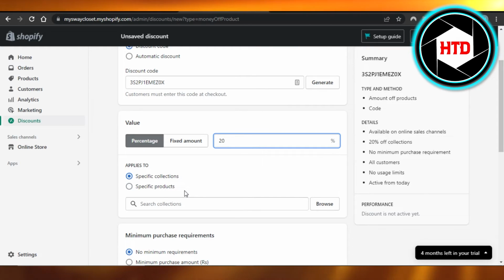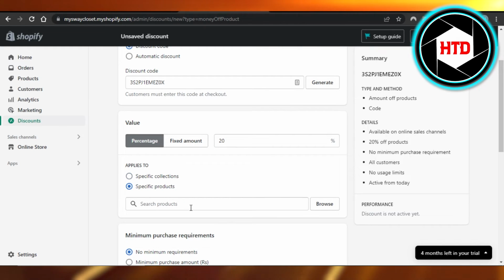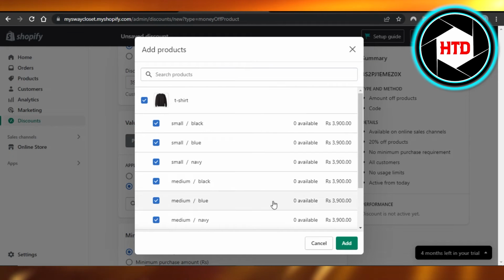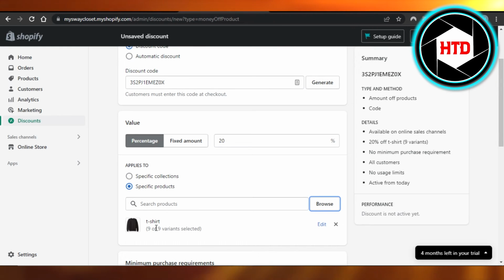Now we have to select the products, a specific product or a specific collection. I'm going to go with a specific product right here and we're going to browse the product from here, and I'm going to select this product and click on add. So now we have like 9 variants, like 9 products that I have 20% off on.